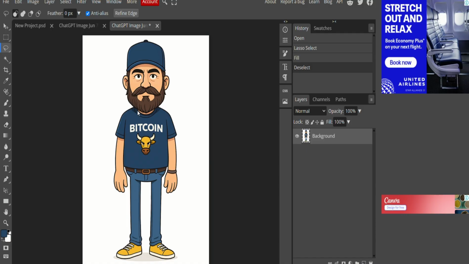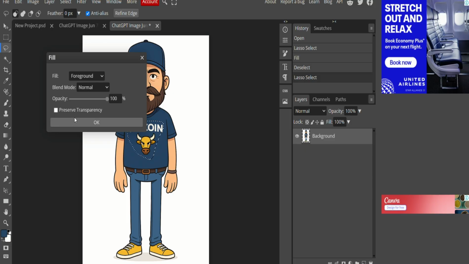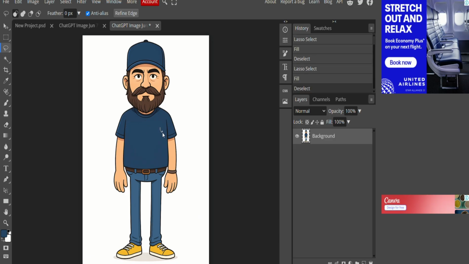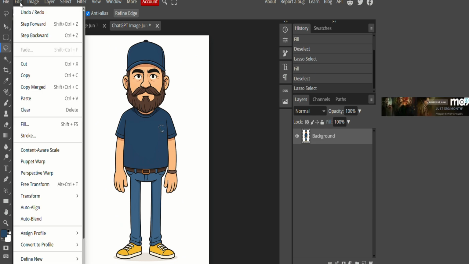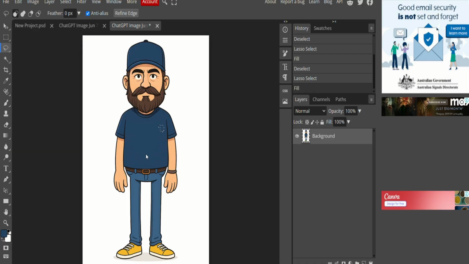I repeat the process for the shirt, using the lasso tool to draw around the logo on the shirt. I will click on Edit in the menu at the top of the screen and select Fill. The fill color is still the blue we selected, so just click OK again. Repeat the process if you miss any spots. If you make a mistake, just go to the menu and click Undo.